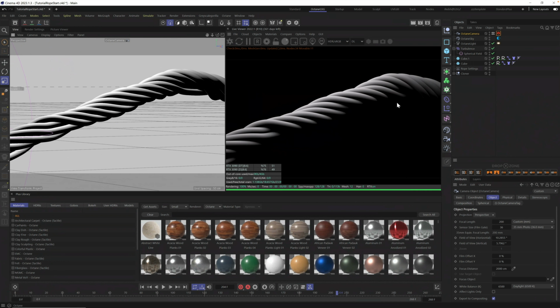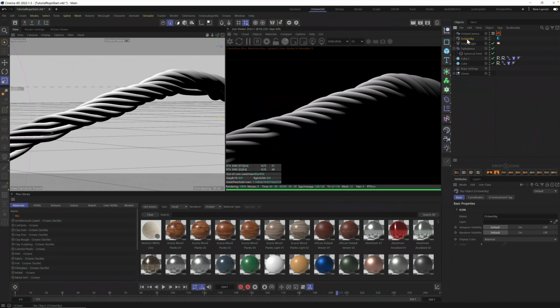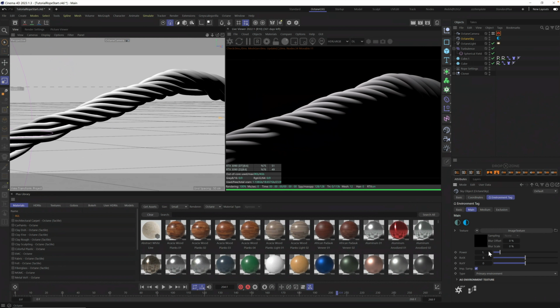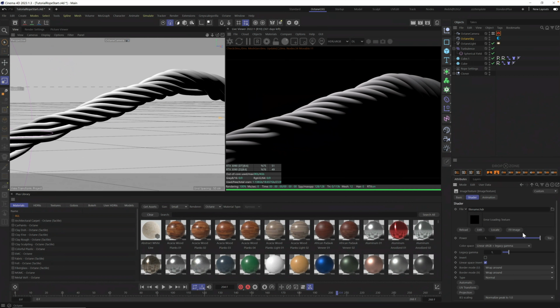Well, let's first take care of some of the light detail. We're going to do that by adding an HDRI right to our sky. So inside of our Octane Sky, let's go to our environment tag. You're going to see by default, it is black, but if you want to add your own HDRI, make sure you go into image texture and then go ahead and click this folder, and you can find any HDRI on your hard drive and it'll load in.